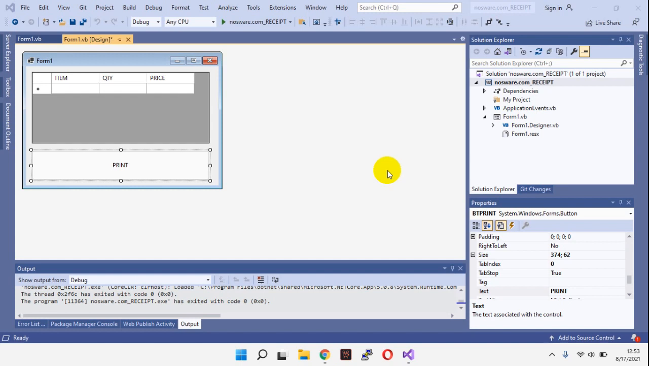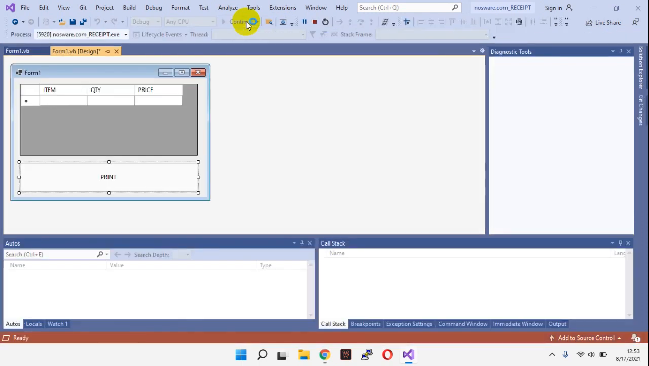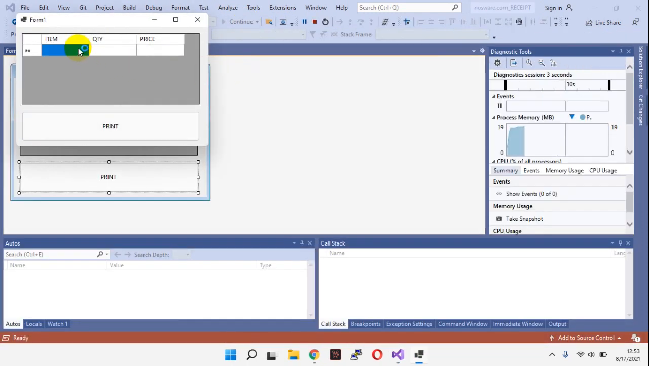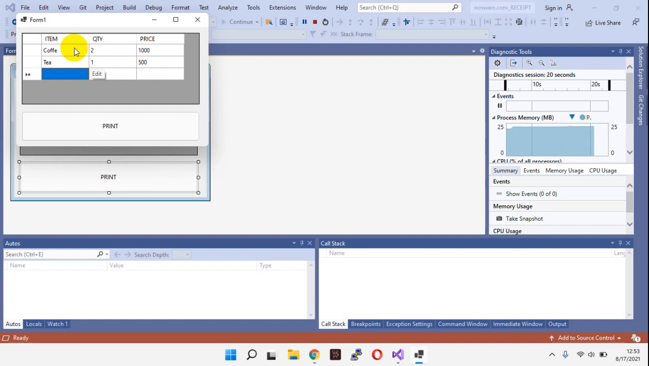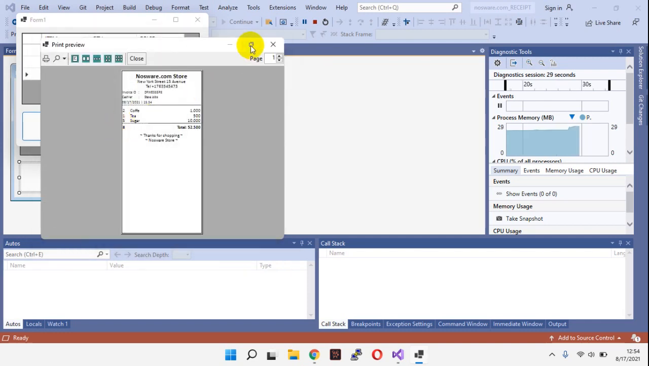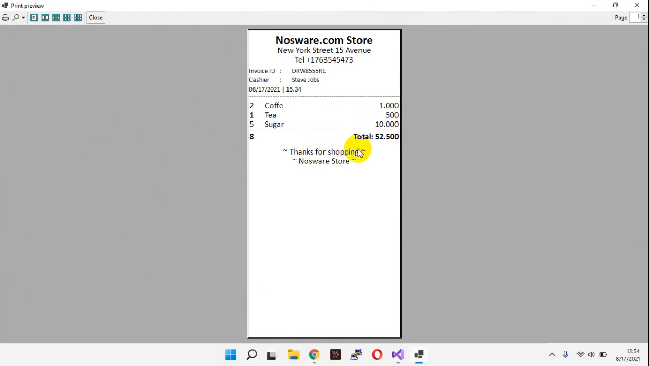In this video, we will show you how to create a receipt report using VB.NET on Visual Studio 2019. The report looks like this. Usually we find this report in the market, in a coffee shop, or in a store. You can see here, for example, the report looks like this. And if we print, it shows the report like this.